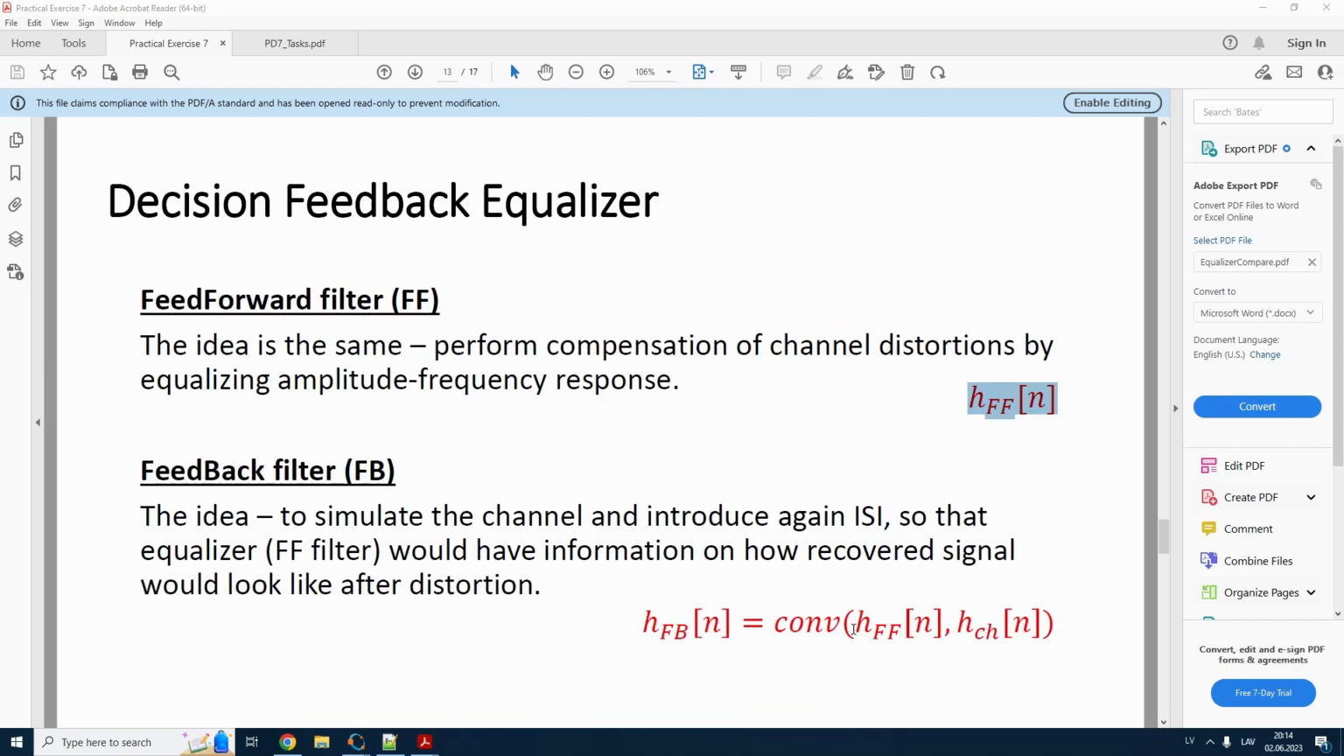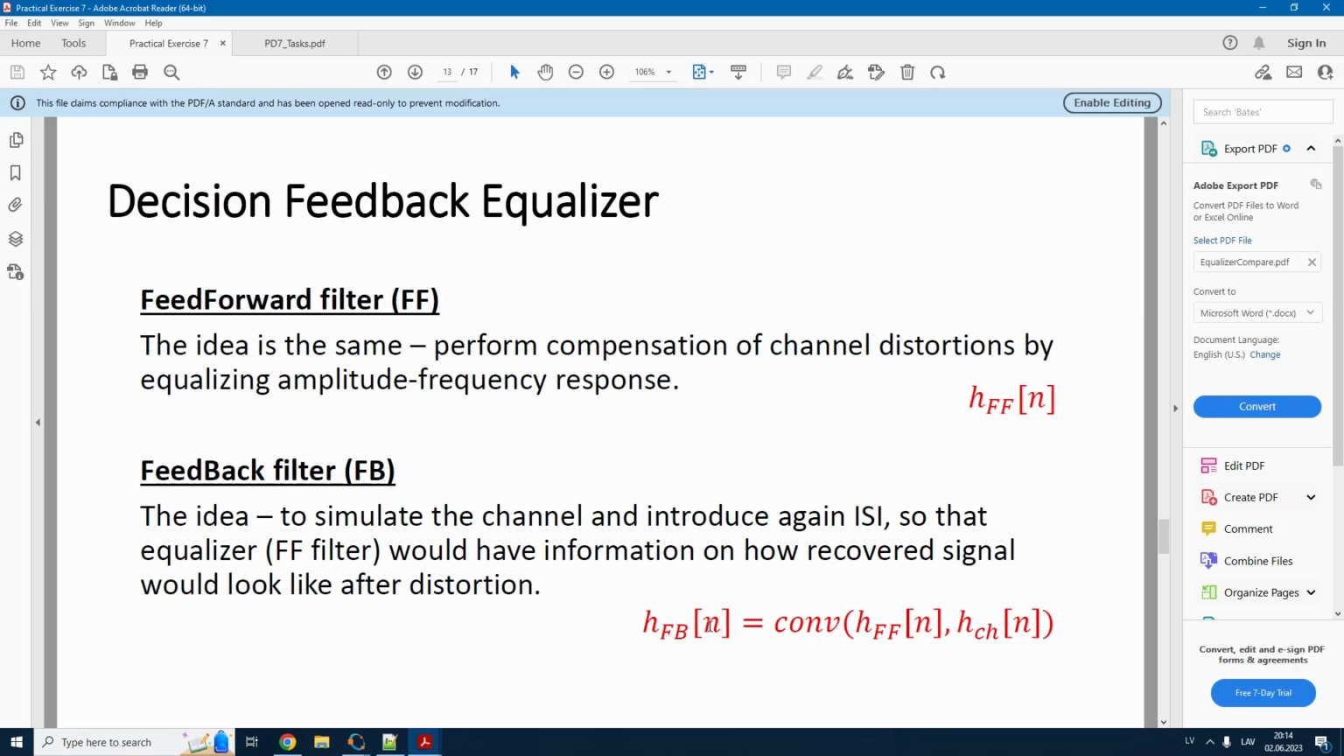So for that reason you can see that it's actually possible to estimate these feedback equalizer coefficients if you know these and the channel coefficients, which we happen to do. In our practical exercise it's not a problem to reuse whatever variable we have in our program.